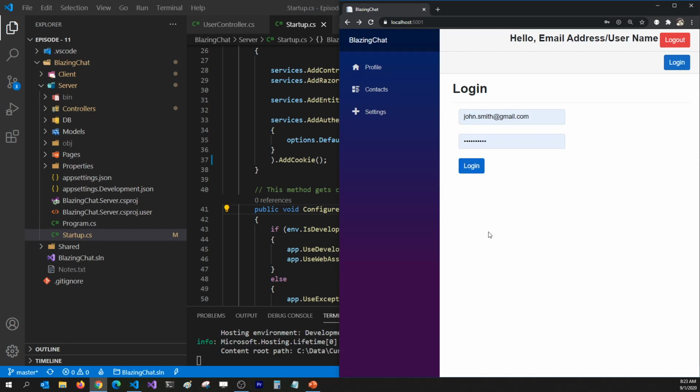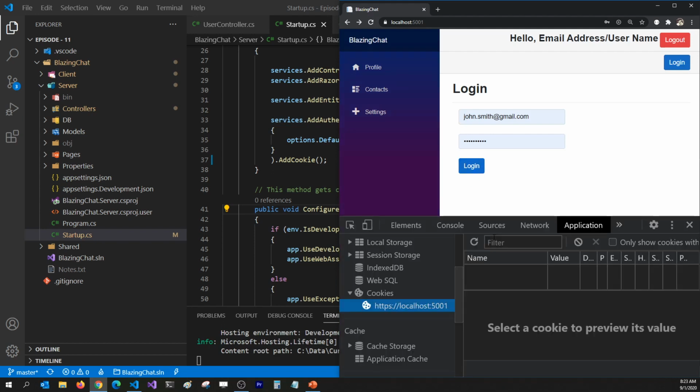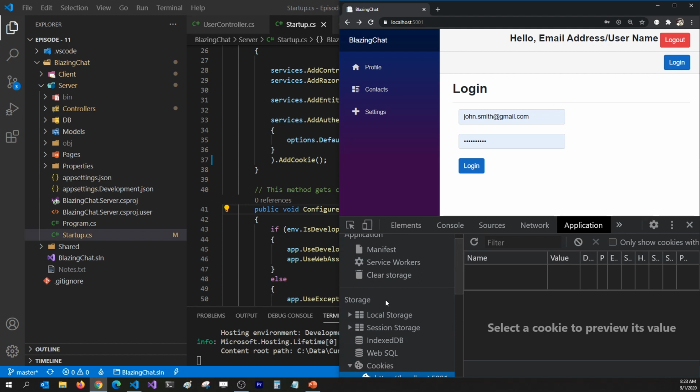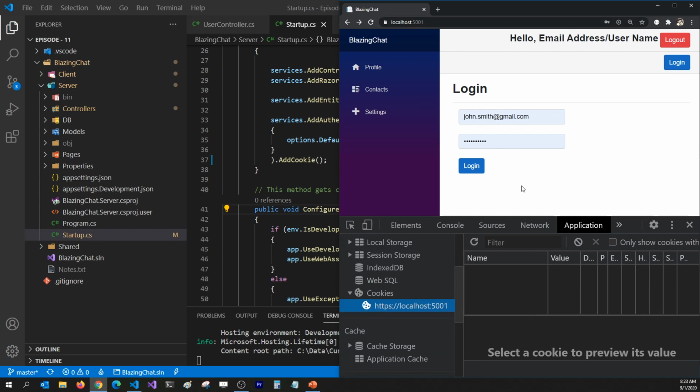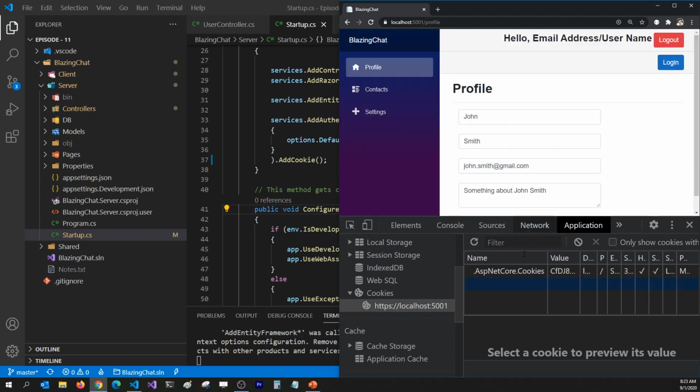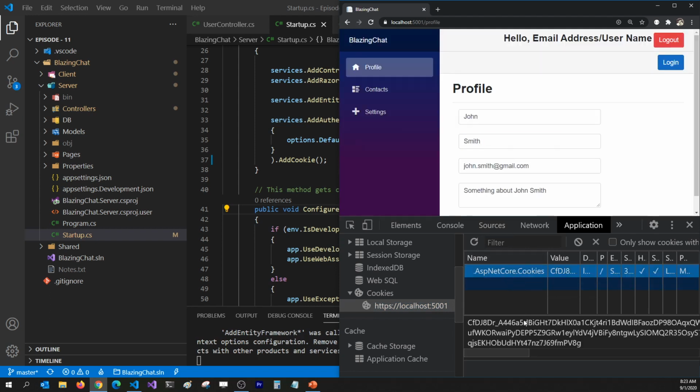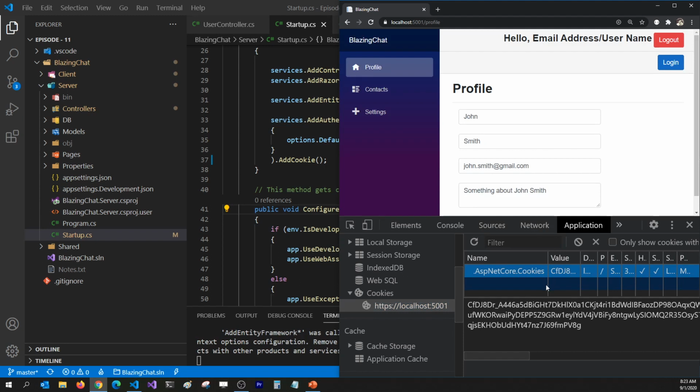Now, before I click on the login button, I'm going to open my developer tools and go to cookies. And here I have selected my website. In the application, you can see that there are no cookies right now. But I'm going to click on this login button and pass a valid username and password. And it adds a cookie which it uses to maintain the state of the user. That's how sign-in happens on the server side.